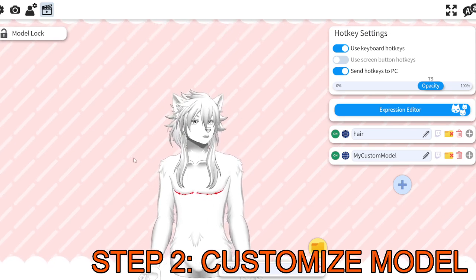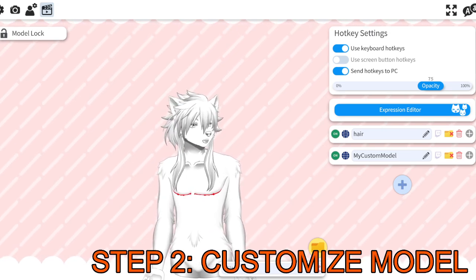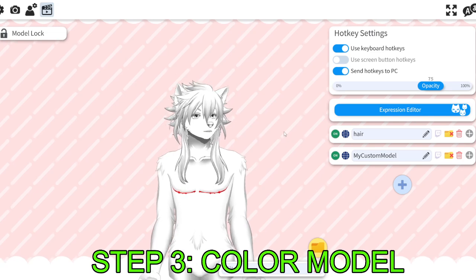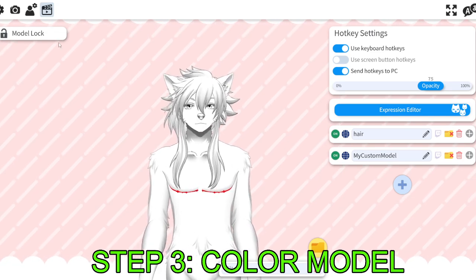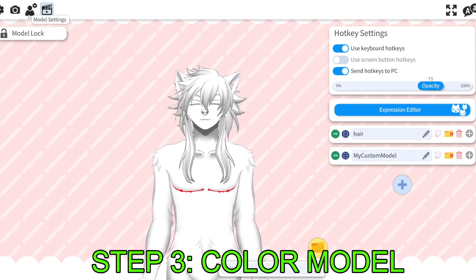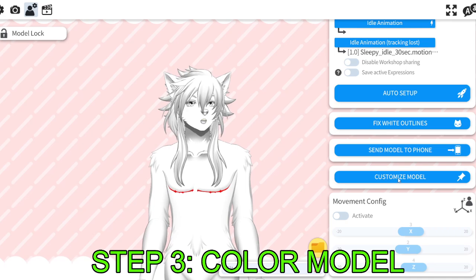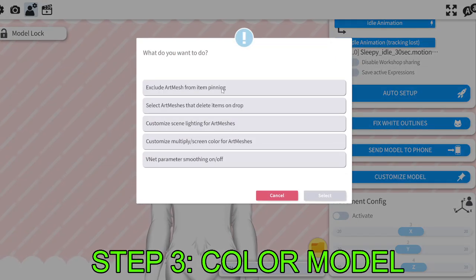So from here, oh, actually let me pause and let me change the text at the bottom of this video. Okay, so now let's go ahead and color the model. To do that, we are going to click the model settings up here. And then we are going to click Customize Model. And we are going to go with Customize Multiply / Screen Color for Art Meshes.